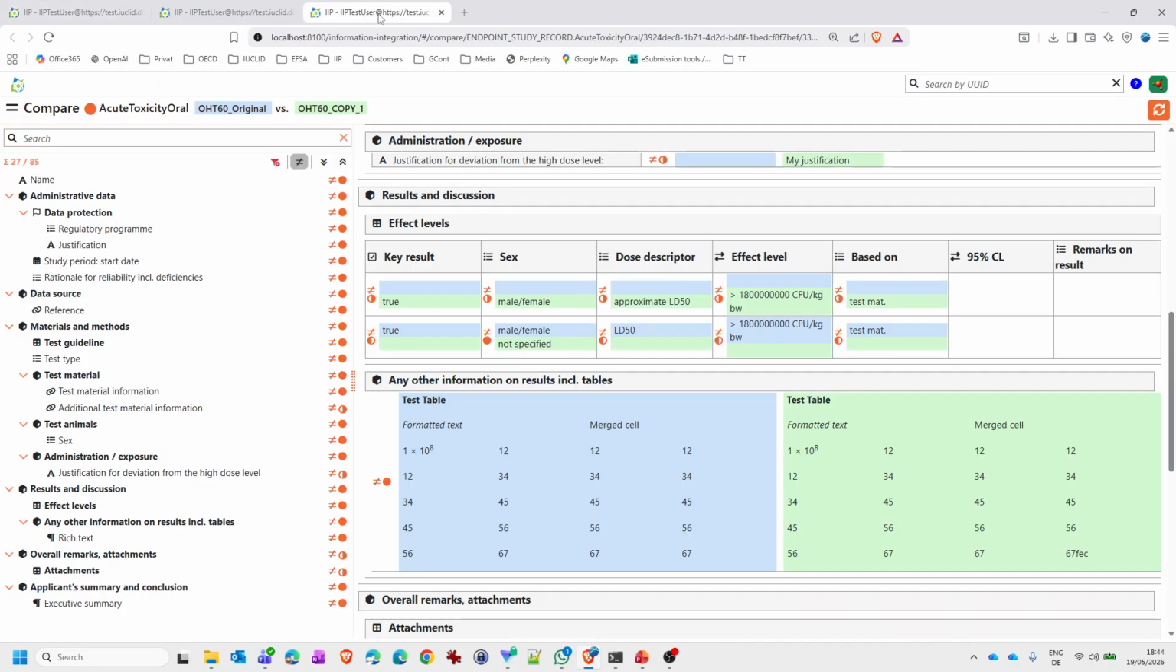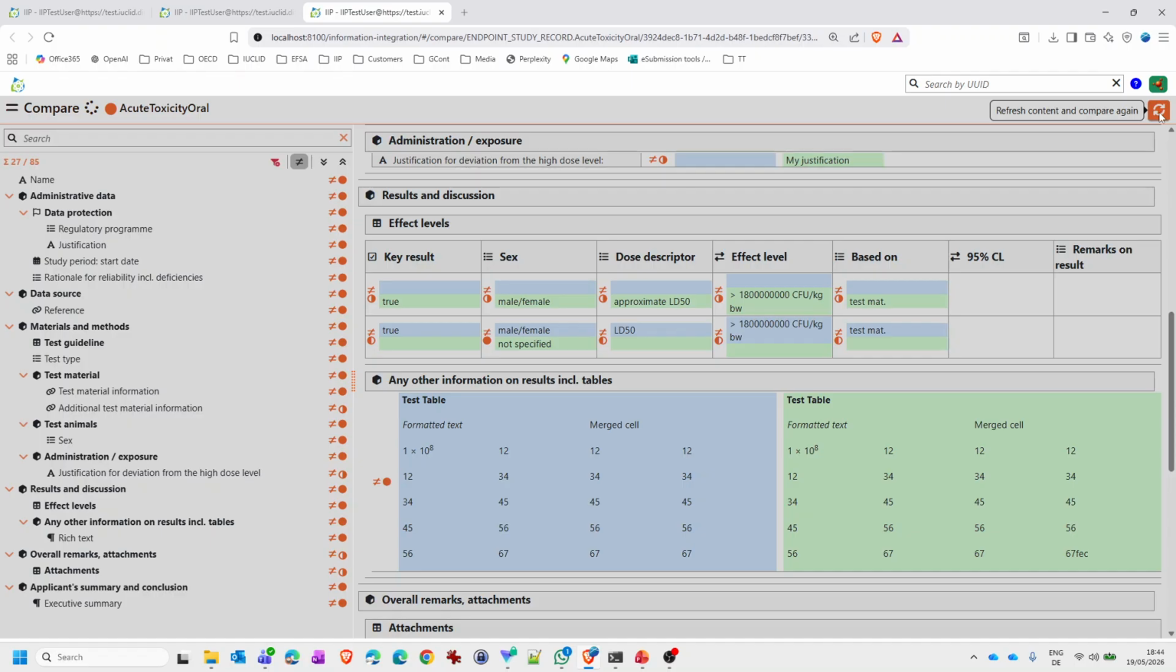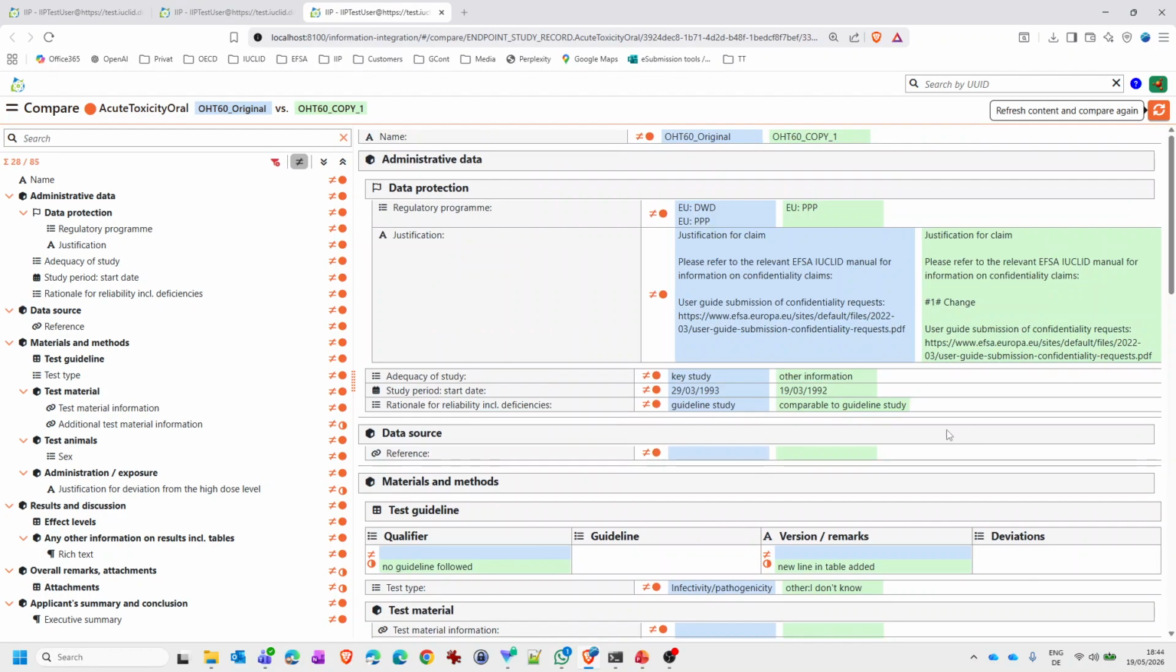We go back to this tab for comparison. We press refresh. It takes a second. And now we have the difference here.